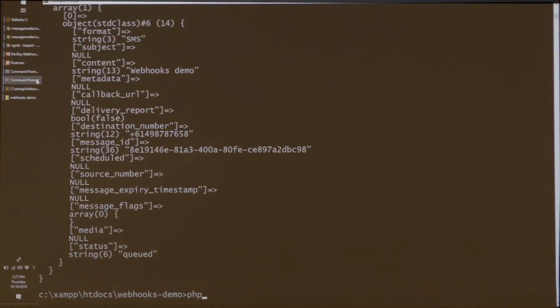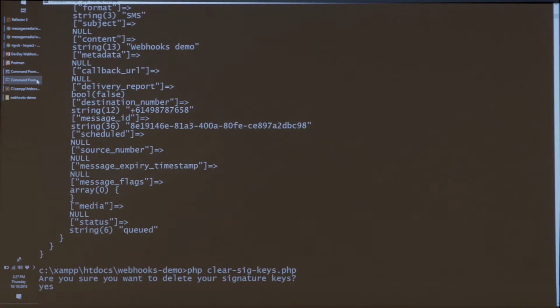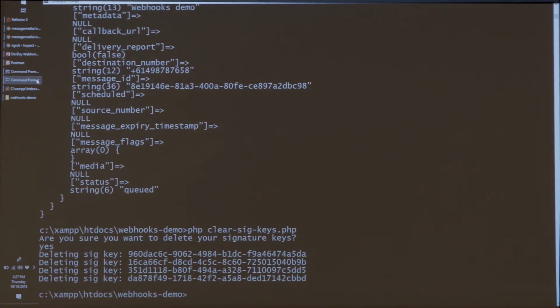So the first part of this is to actually create that signing key using the Signature Keys API. Again, documentation online, nice and easy to use. Just create a post request to the endpoint. It will return the public key. So let's do that now. In PHP, first, I'm going to clear any signature keys that I have, just to make sure I don't have any conflicts. Clear signature keys. Yes. Got a few. Cool.